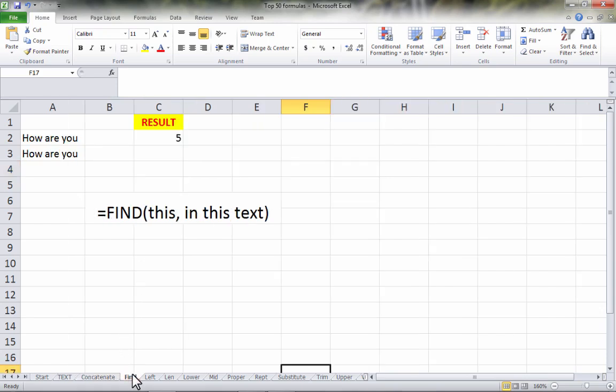Next is find. Find is find this in this text. So what we're going to do is find a specific word, or it could be even just a letter, in this specific text. So for example, we have the text, how are you? And then what you can see in this formula is we're looking for the word are, and then followed by A2. A2 would signify this value over here. So you can see the coordinates A and then followed by 2.